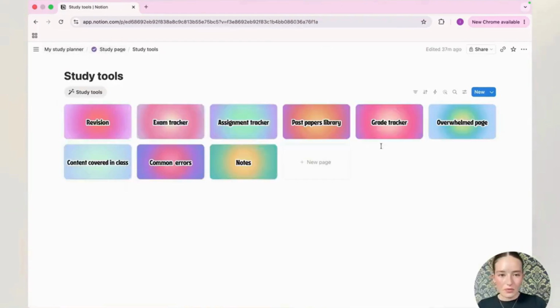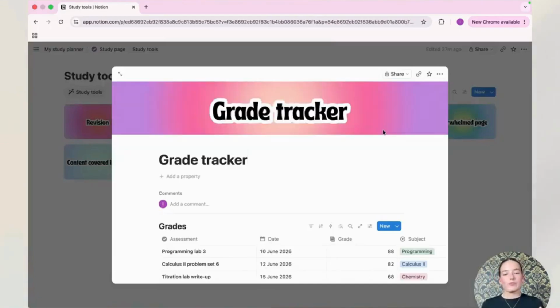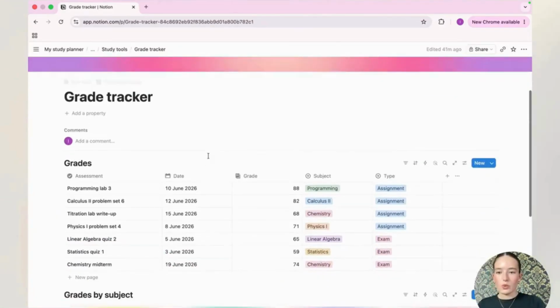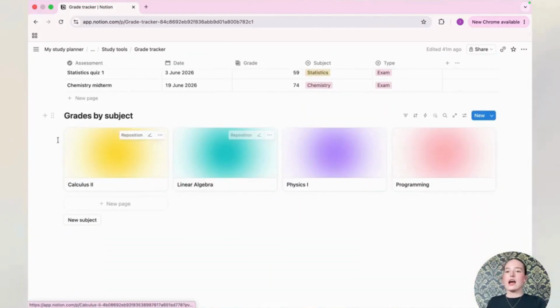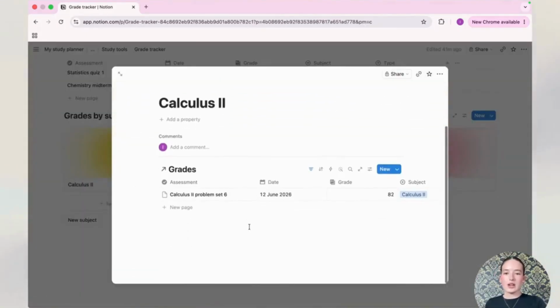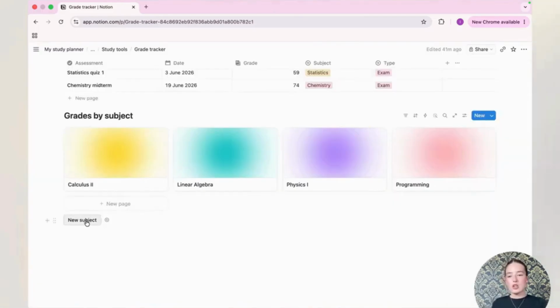Okay, next, grade tracker. Pretty easy. First of all, we've got all of our grades: date, grade, subject, type, easy, okay? And then we've got our grades by subject. If you want to create a new subject, just press that, and that's it.